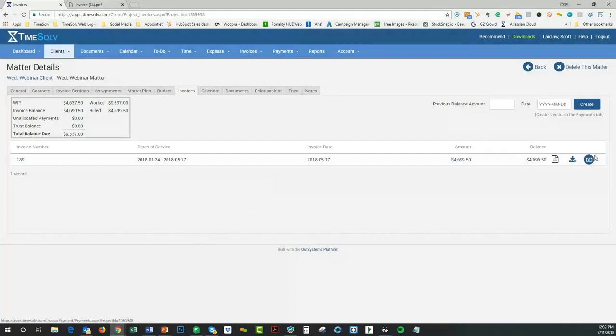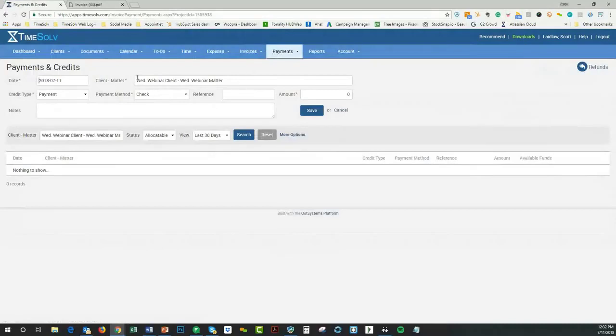If it hasn't been paid, then you can click on this little pay icon, and it's going to take you right to the payment screen. It's already going to pre-populate the client and matter. It's going to be that it's a payment. By default, we're going to say it's a check. We don't pre-fill the amount for what the invoice amount is because we don't assume that the payment is necessarily for the full amount of the invoice. It could be, but we don't assume that it's going to be. So that's the main gist of that. So that's an easy place for you to view all the past invoices.